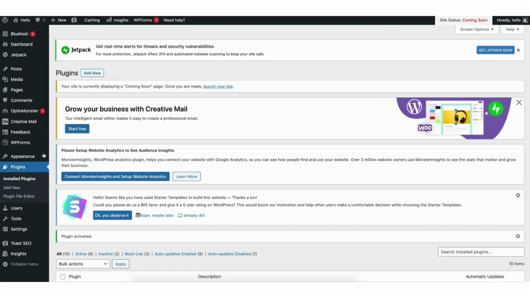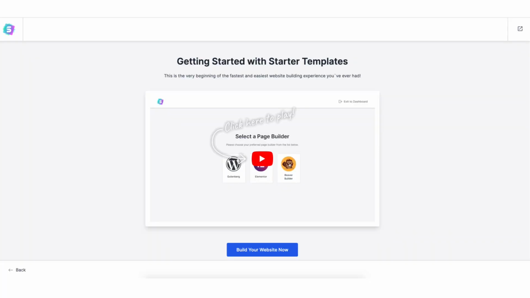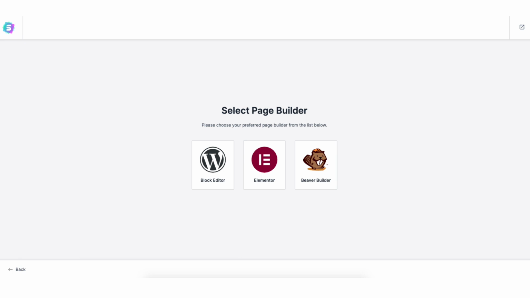Hover over the Appearance tab in the side menu. Click on Starter Templates. You now want to click the Build Your Website button. Choose Elementor for the page builder.